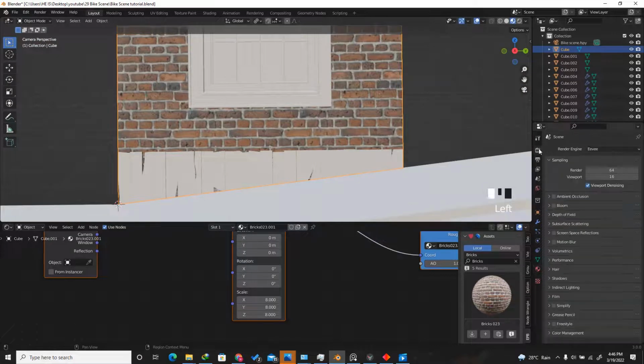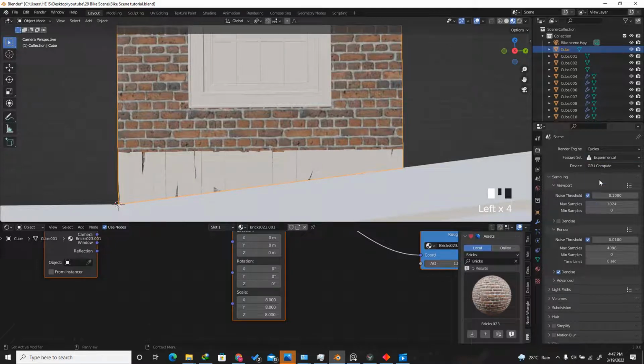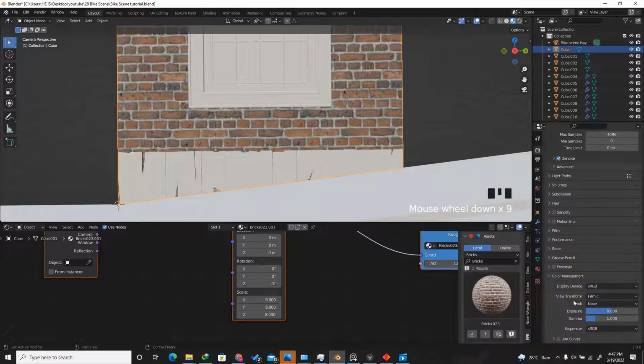After this, let me go to this render properties, change this one to Cycles, and let me change the feature set to experimental, and let me change this one to GPU, and I'm going to activate this denoise in the sampling right here in the viewport sampling, and go to this color management, and I'm going to change this one to Filmic. Make sure that this one is Filmic, and you can just make this one maybe medium high contrast, or you can just leave it as none. It will depend on your preference.